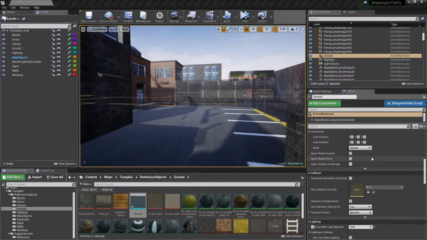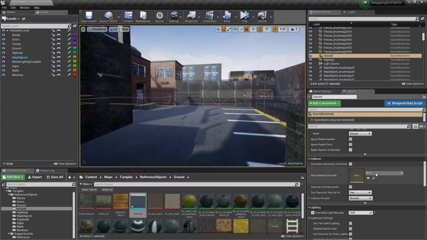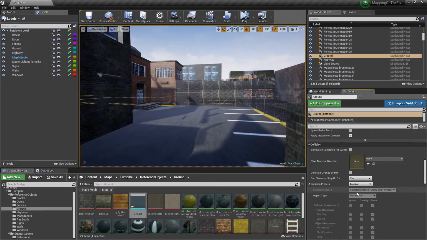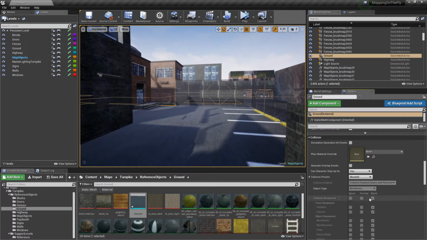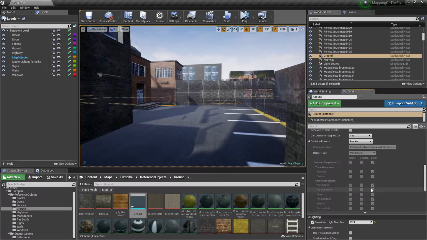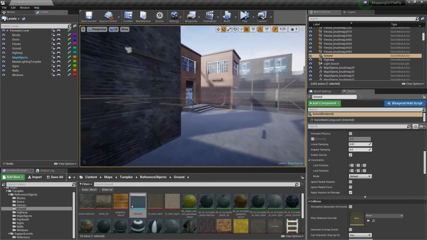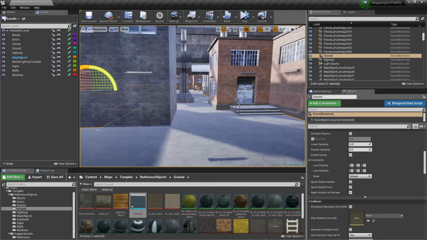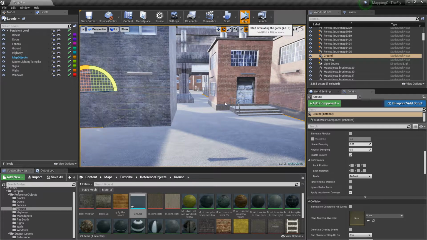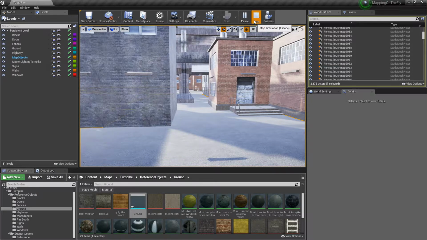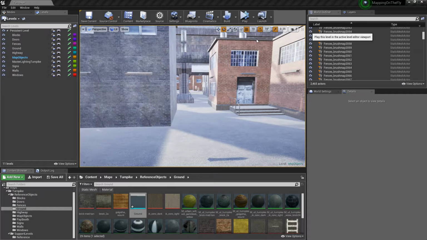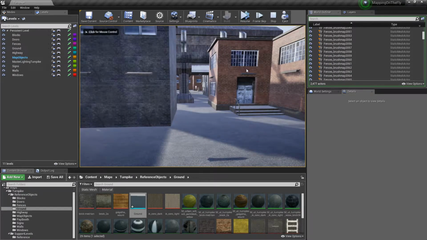Did they actually change that mode? Collision preset. I seem to recall. Yeah, I'm pretty sure it's probably there. I've just recently bumped to 19, which usually means that stuff has been moved. But we'll go ahead and hit play. Nothing's happened. Okay, we're going to go play in selected viewport. Nothing happened. Why is that?